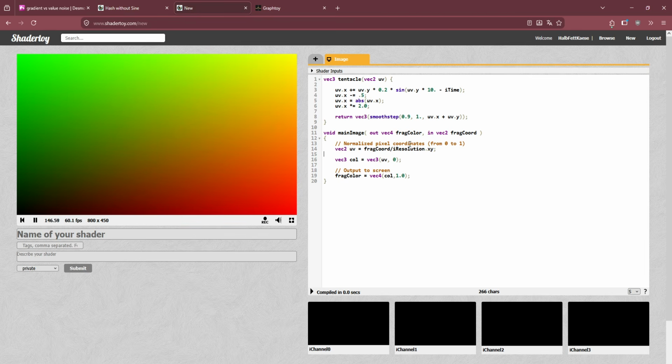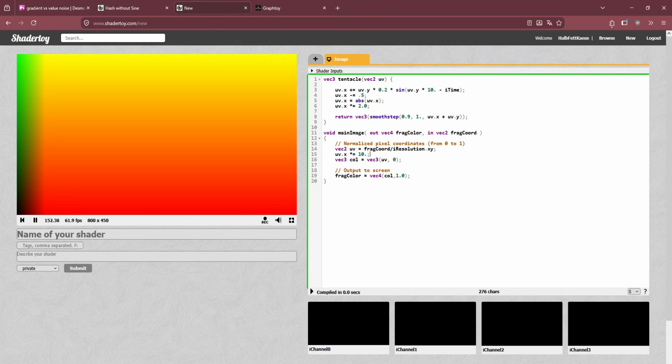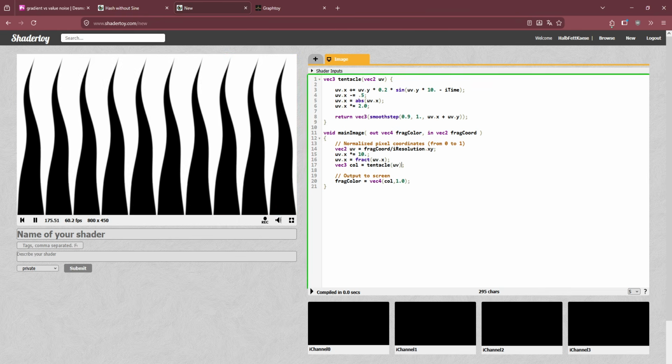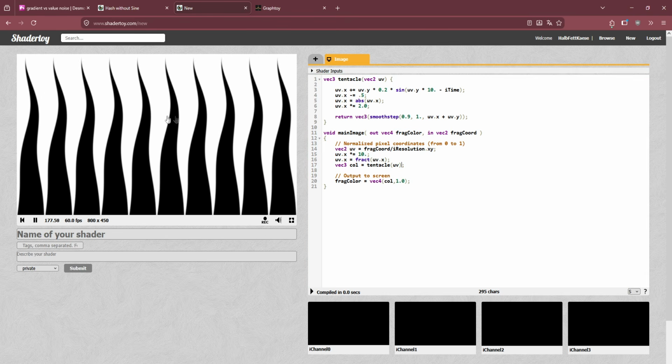So let's just write uv.x times equals 10, so that we actually have space for the repetition, and uv.x equals fract of uv.x. Alright, and now it's repeating exactly like you want, and we can go back to inputting the uv coordinates into the tentacle function. So tentacle of uv, okay, and we have 10 different tentacles.